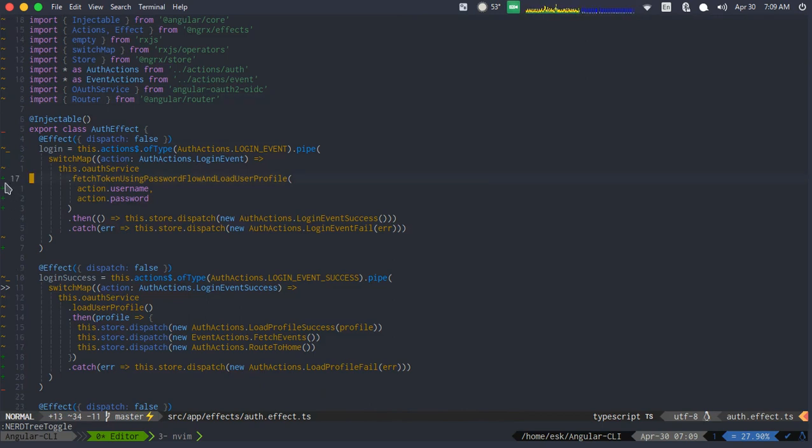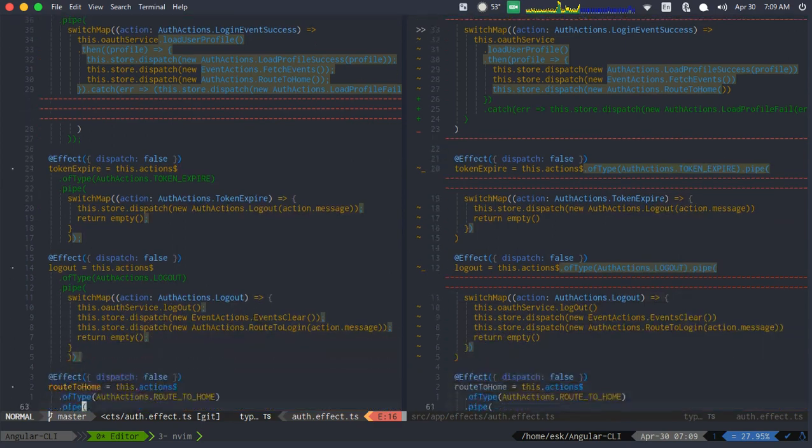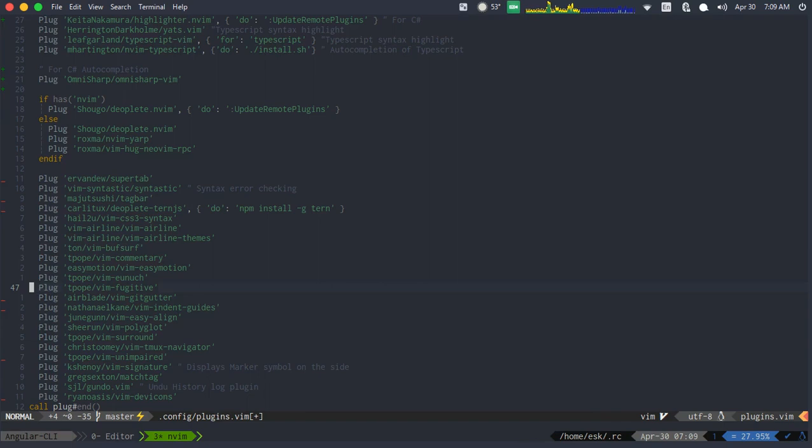It is saying that these lines are added, and there's a line deleted. With Vim Fugitive, you can go into command mode and press gdiff, and if I press enter, it will give you a diff of what files have been deleted and added. This is Vim Fugitive giving you the difference.